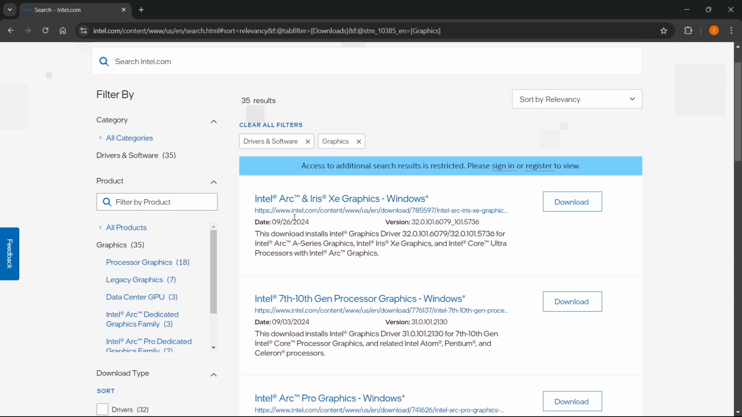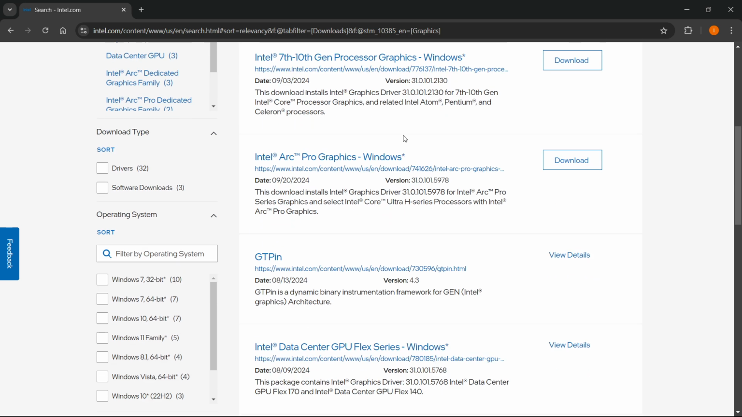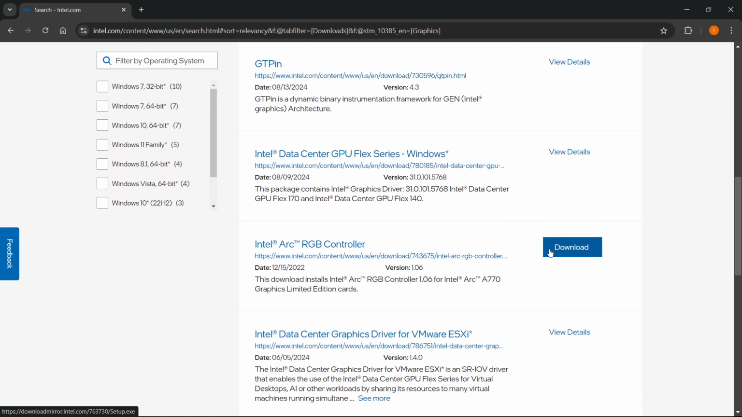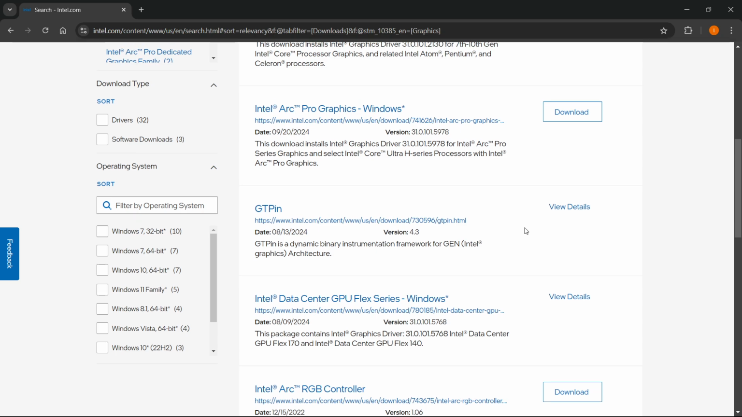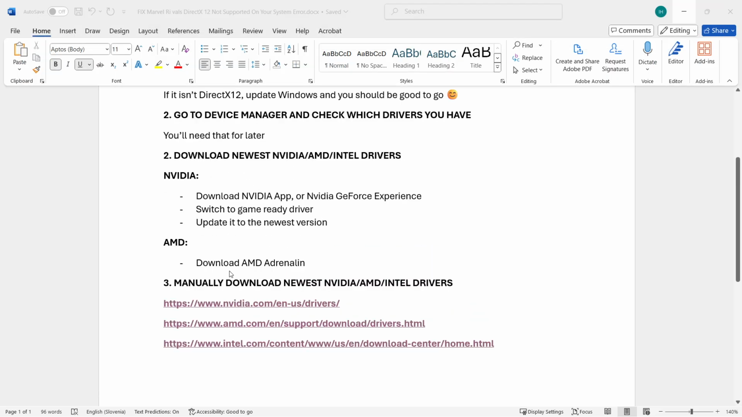So it may be an Intel Arc, Iris Xe graphics, or whatever that is. You'll simply find it and press download. It will download that driver and you can simply install it and you're good to go. So that's it when it comes to Intel. I'm going to close this down now, and that's pretty much it.